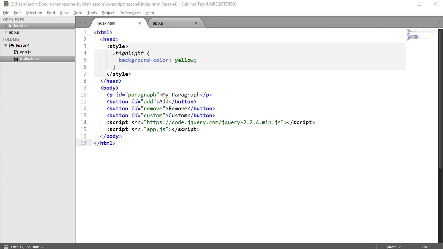that sets the background color of the highlight class to yellow and then has a body containing a paragraph element and 3 buttons. The add button will add that highlight class to our paragraph element. The remove will remove that class, and the custom will set the background color to yellow independently of the highlight class. Let's go to our app.js file to wire these buttons up.